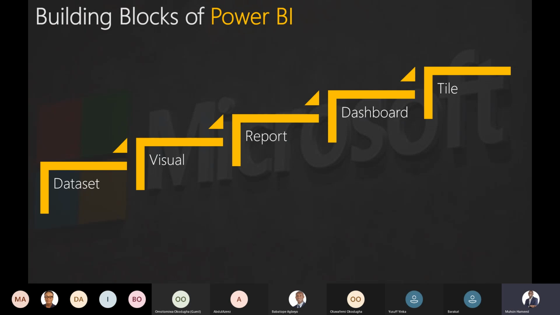So thank you very much, everyone. So those are the building blocks of Power BI. Now we understand the flow. From your data set, you get the visual. From visuals, you get a report. From the report, you can get your dashboard. And the tile is just the space where the visual sits. So well done, everybody, on that.